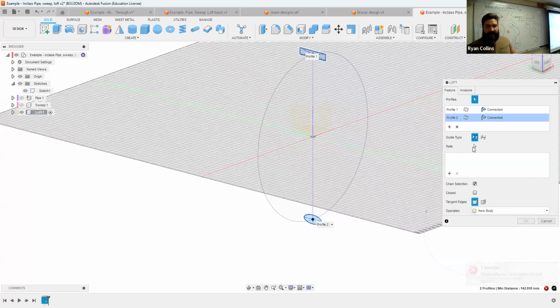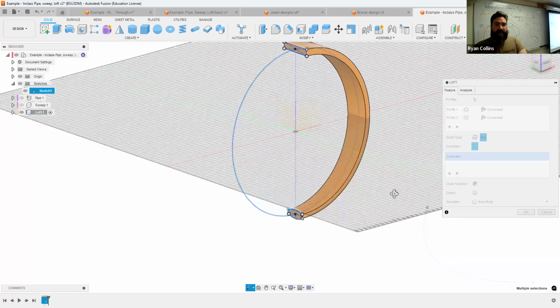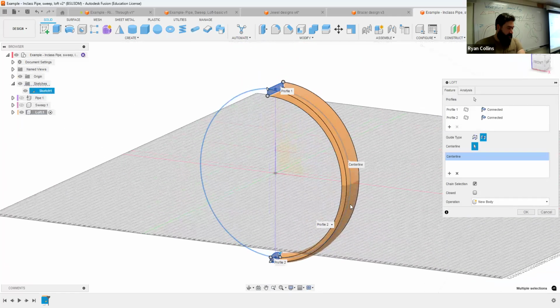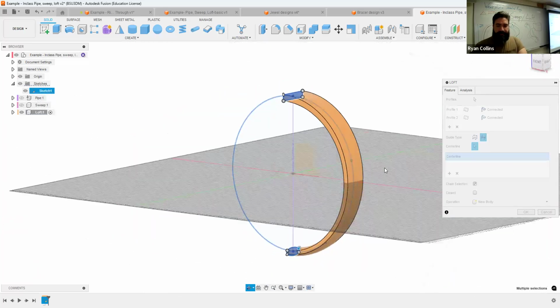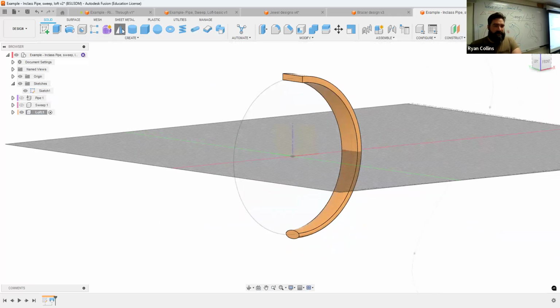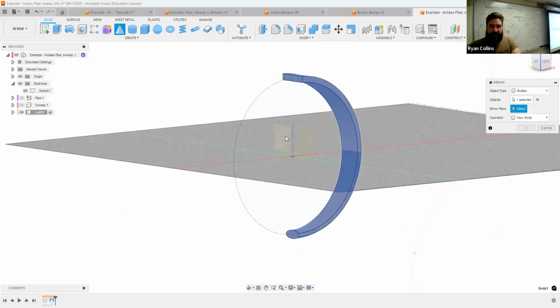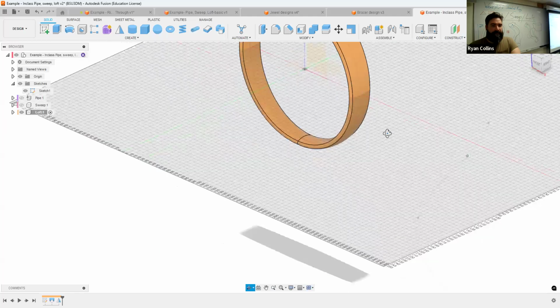Second thing I need to do is select a guide. So I'll use the rail, centerline rail. That allows me to create my path. There we go. So now I've made half because it's just going around from there, but you can see how it transitions from rectangle to oval. Neat. Hit OK. And then you would just mirror this. Select mirror. Right there, mirror plane is the plane there. Let it join together. Bam.